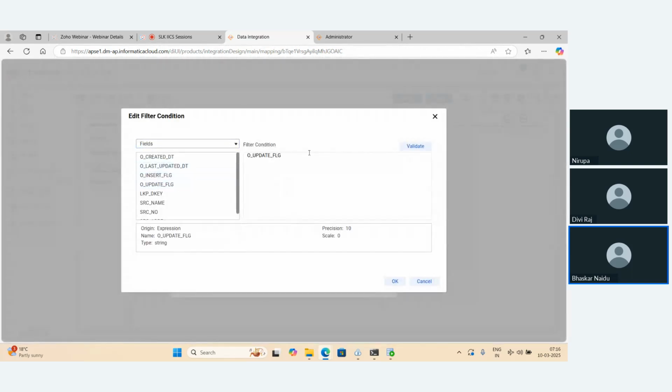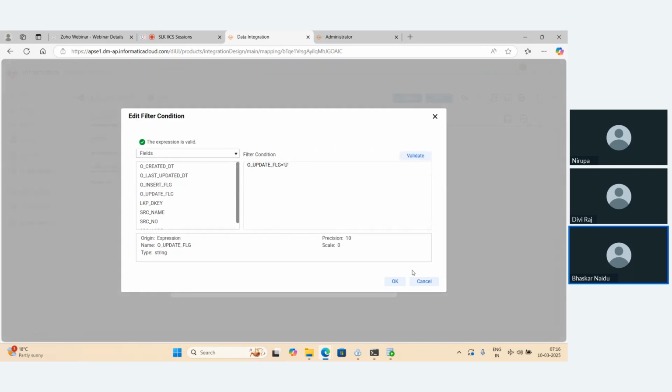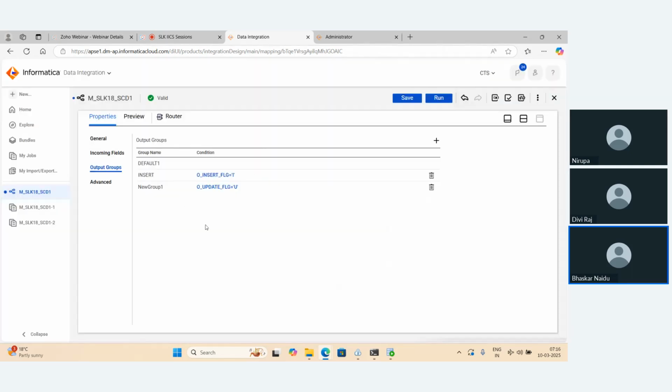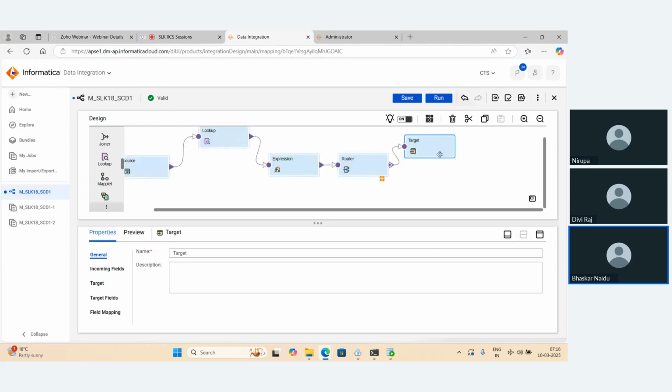So from this group, only the record should go when the update flag equals U. So when the update flag is U, there is a change between source and target, and the record already exists in the target table. Now we have created two groups.